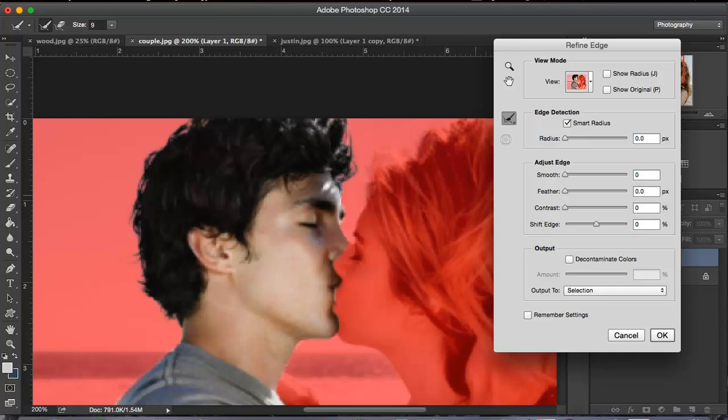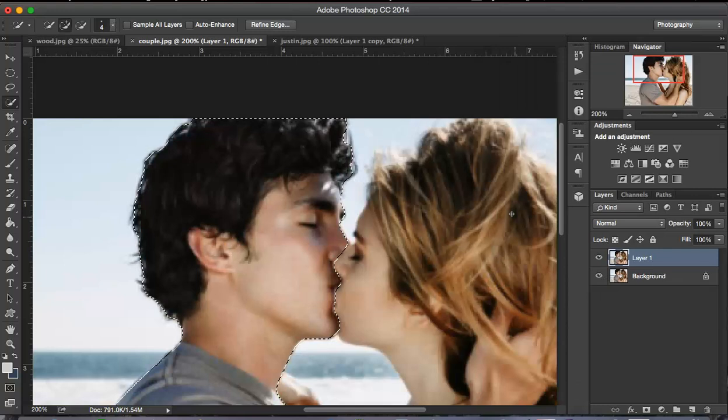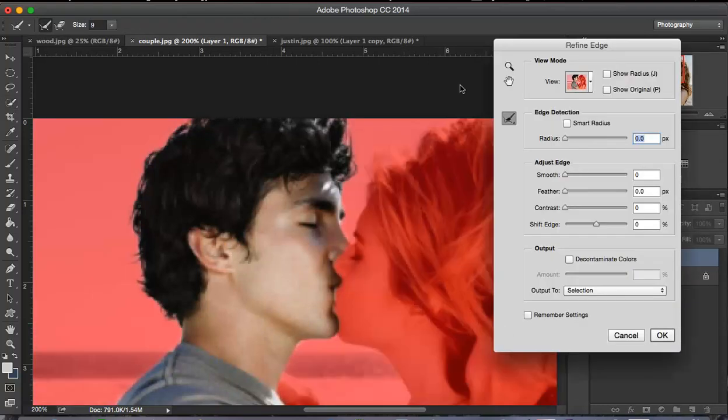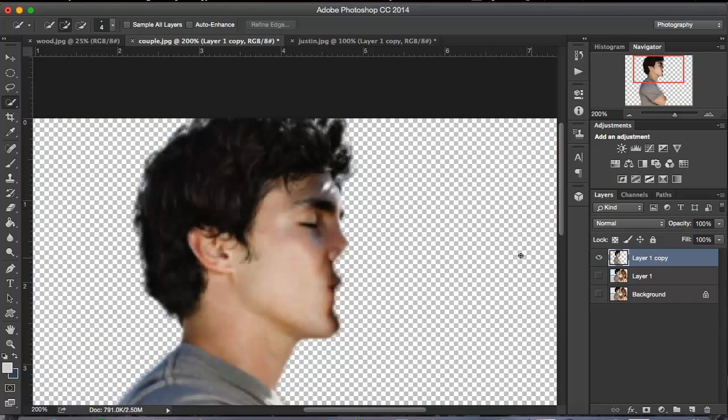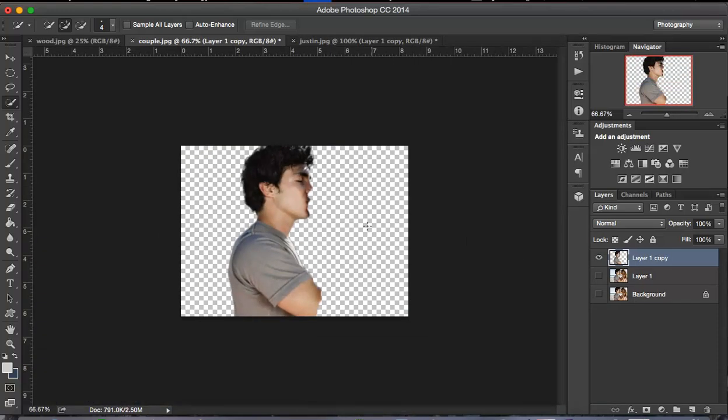So once again, I'm going to add a little bit of smoothness, and I'm going to feather it just a little bit. And I'm going to go ahead and click OK. Oh, but I forgot something. We got to output to a new layer. Okay, so now that we have this set to a new layer, let's go ahead and click OK. And now we have this new layer of just this dude chilling, making out with no one.